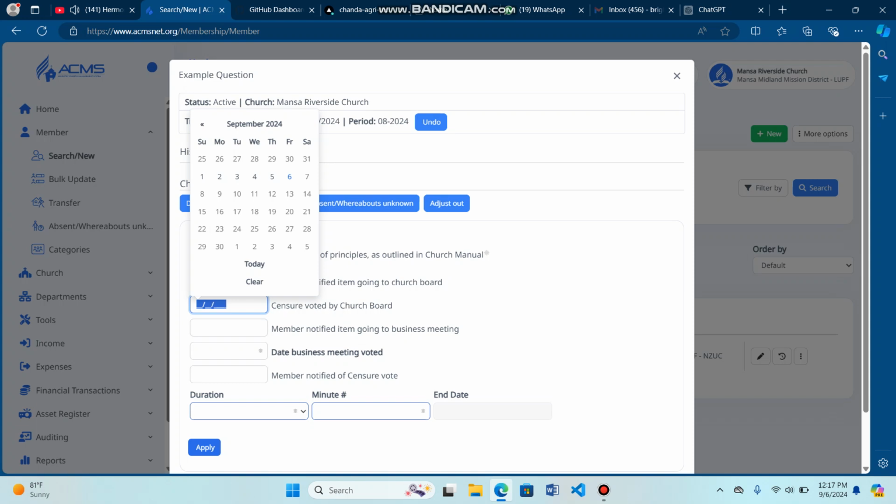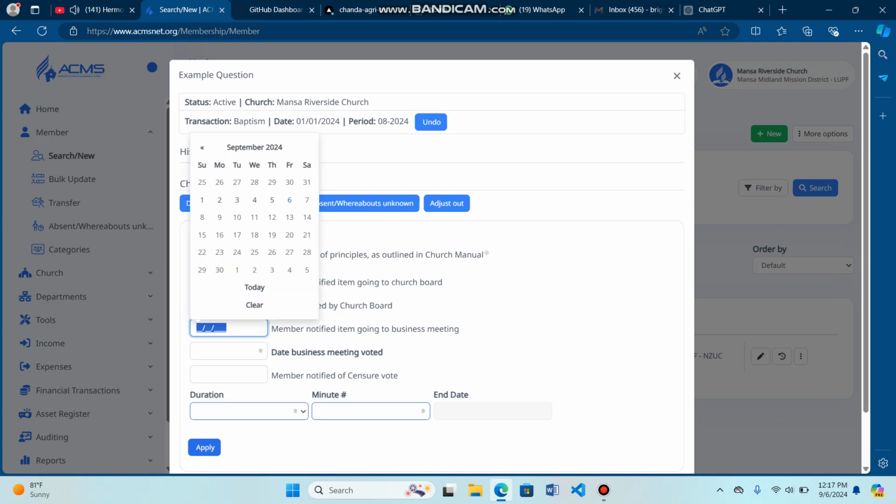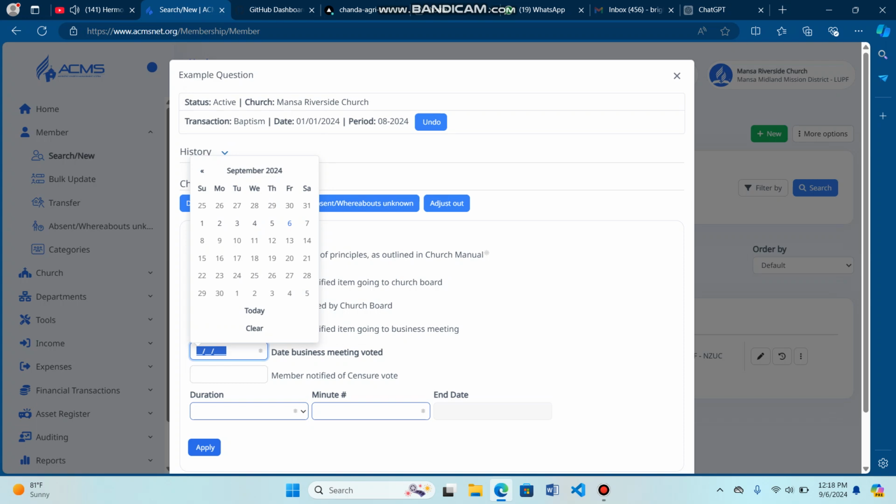So before you take the member to the church board, you must notify them 14 days before the actual date of the church board. Then you need to put the date the church business voted that the member should be put on censure.